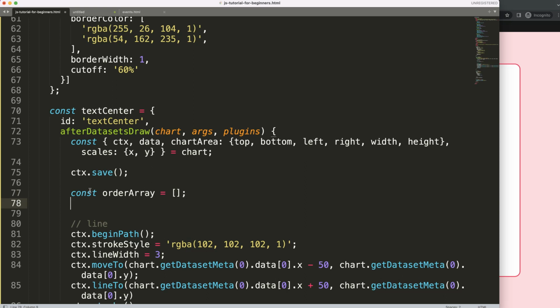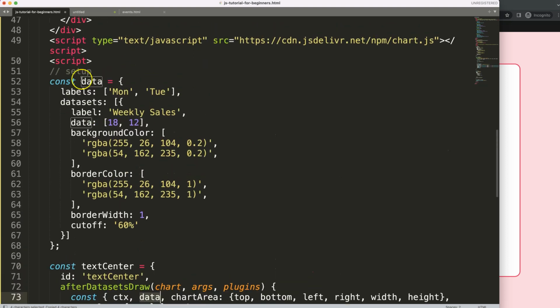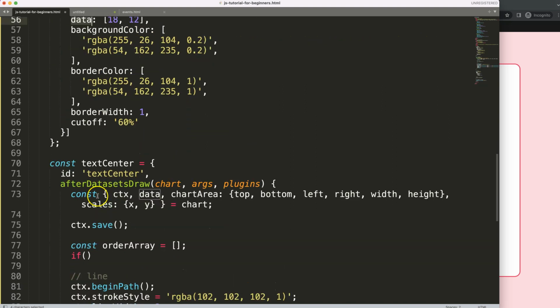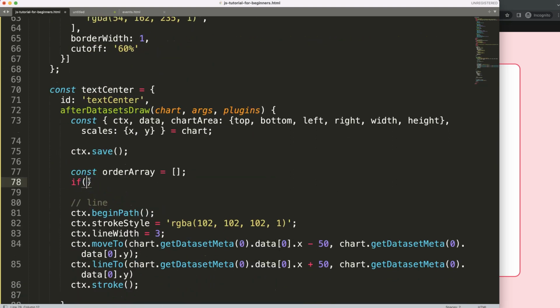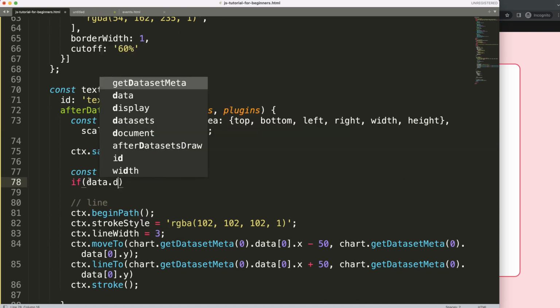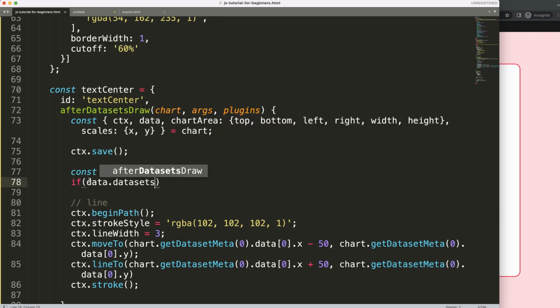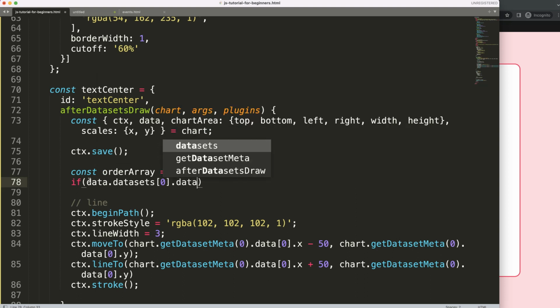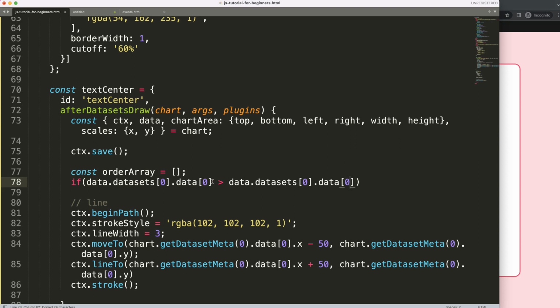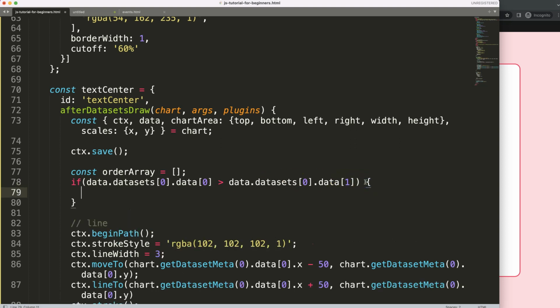And then what I'm going to do here is I'm going to create an if statement, and this if statement basically gets the data, which is this point here from data, datasets index 0, and then data. So what I want to do here is basically say data.datasets index 0 .data index 0, and what I want to do is I want to check if this value would be bigger than value number 1.